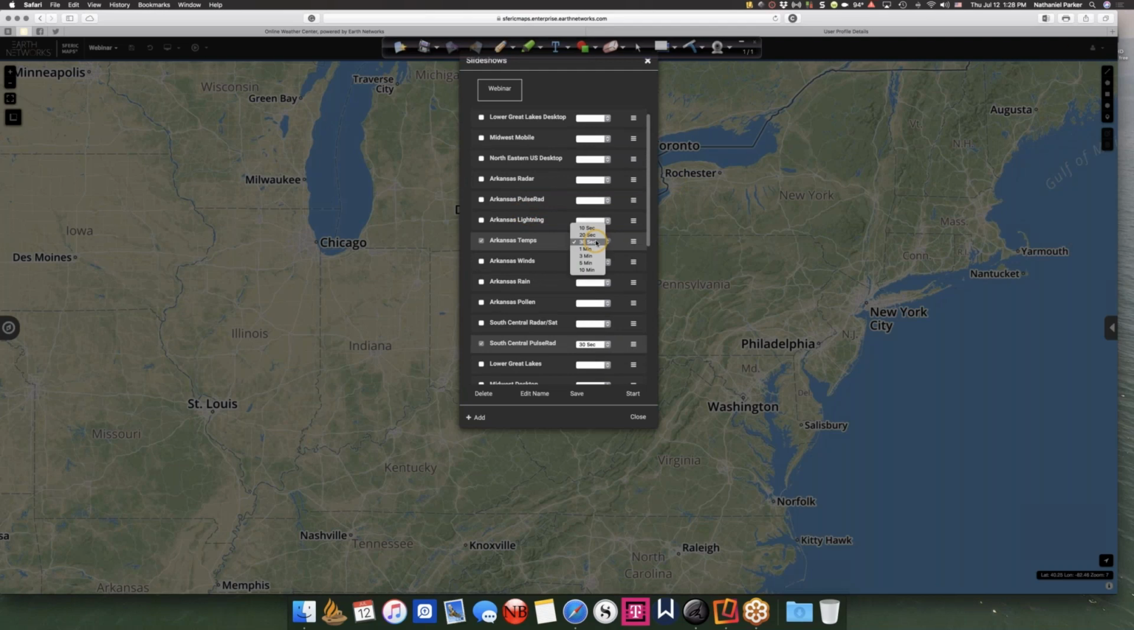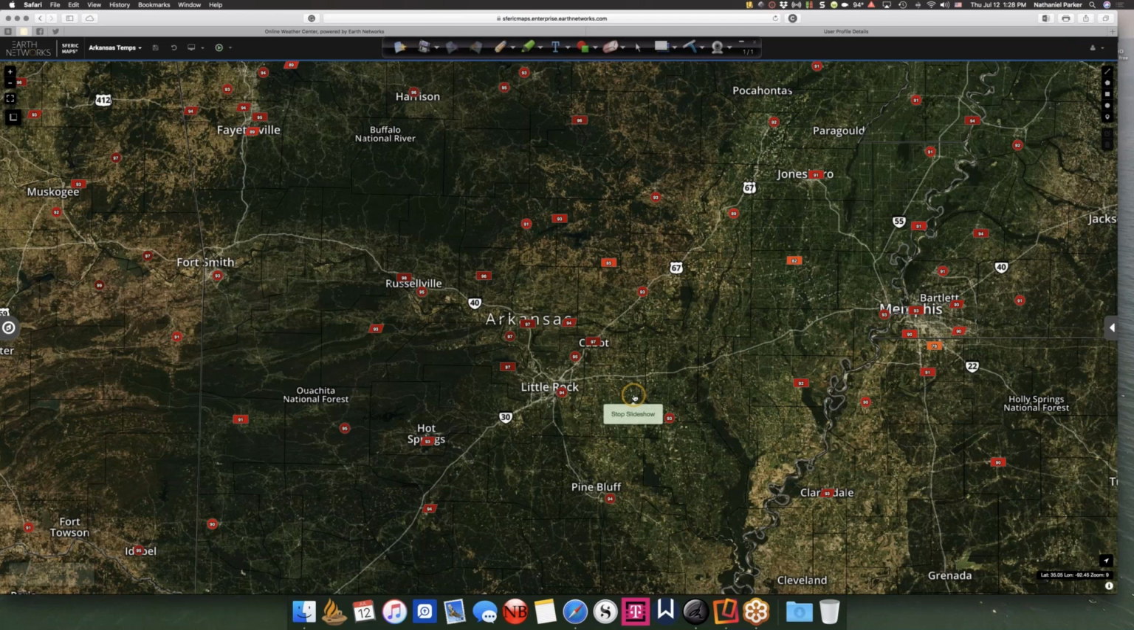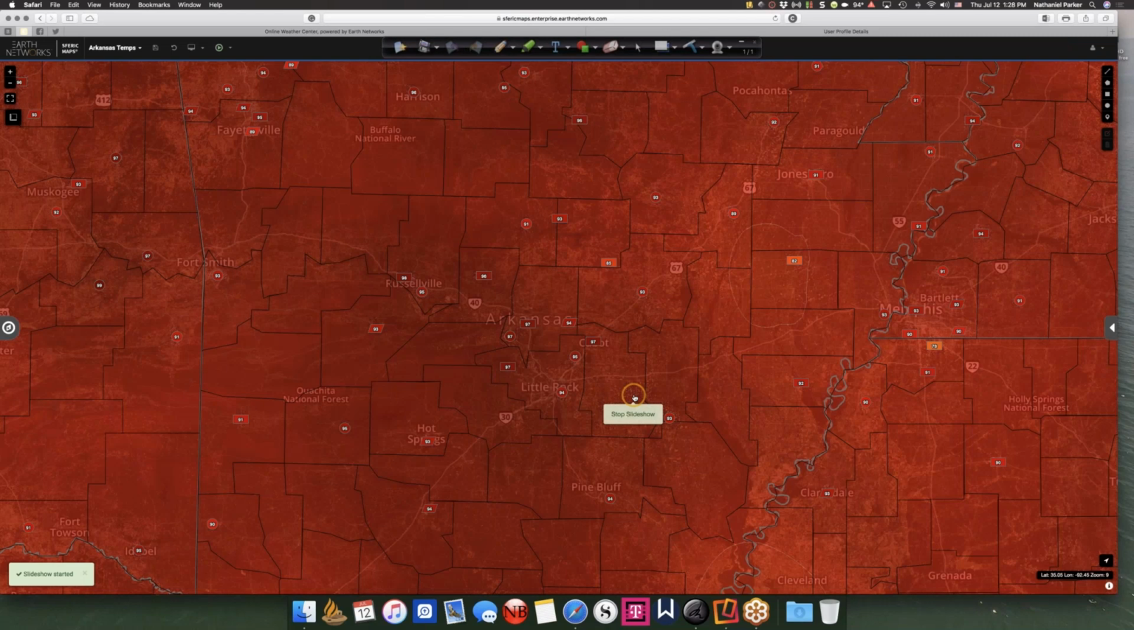You can choose a transition anywhere from 10 seconds up to 10 minutes. I'll just put it down to 10 seconds to make it simple. Different slideshows can have different transitions as well, so each slide can have its own. You can also rearrange slideshow elements as well in any order that you please. When you're done, you simply save the slideshow, and then to view your slideshow, hit the Start button, and that will allow you to automatically cycle through all of your custom views automatically.